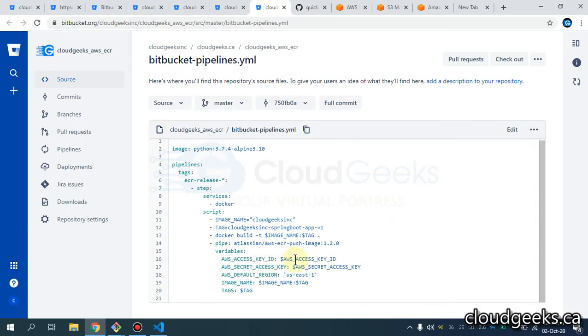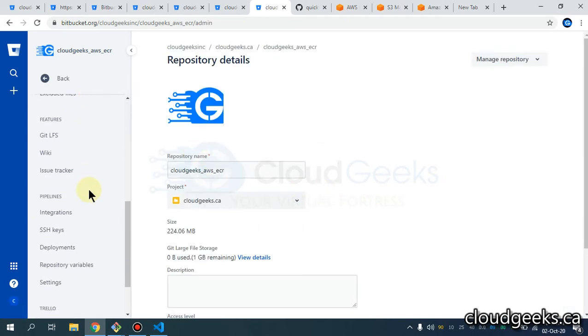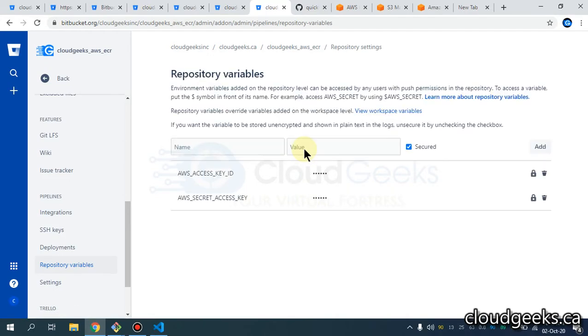As far as the access keys and secret access keys, I'm going to show you what you have to do, which is to navigate to the repository settings. If you scroll down, you will see Pipelines, and navigate to the repository variables. I've already provided my AWS access keys and secret access keys to this repository, but these are not updated. So you have to create these two variables. I've already locked and secured these environment variables, so make sure you do that as well.